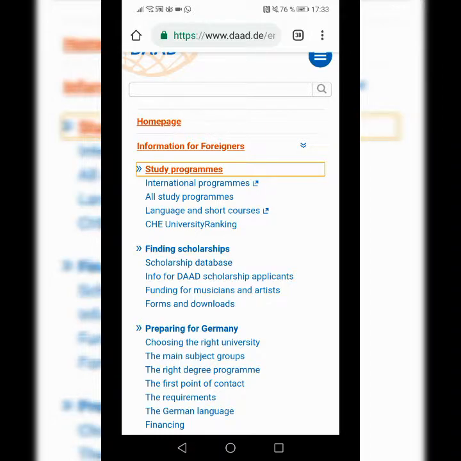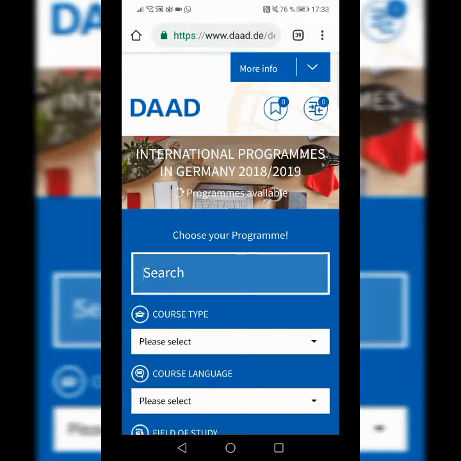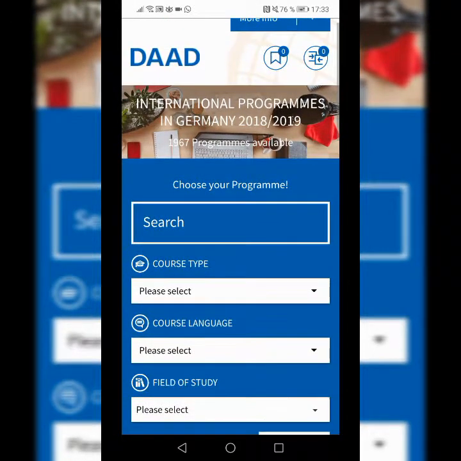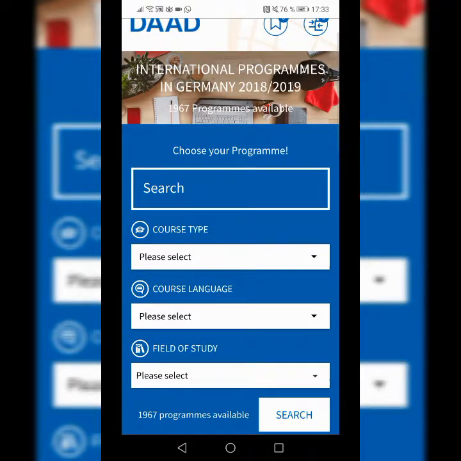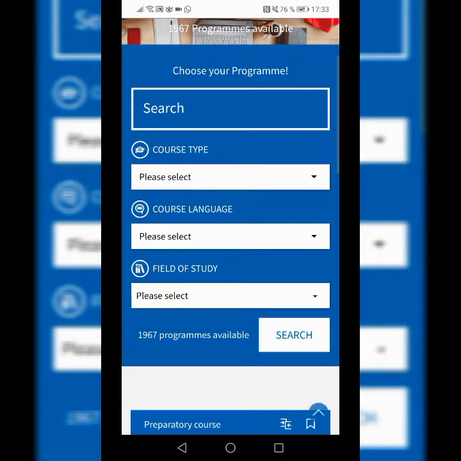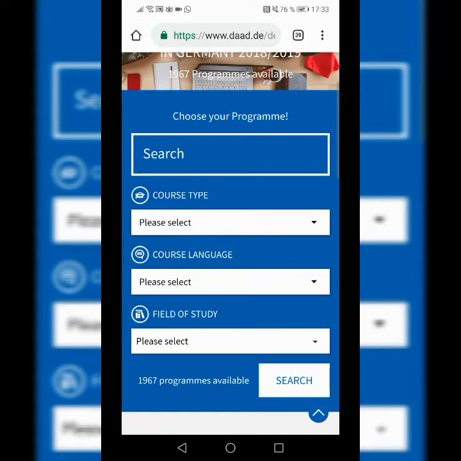So let's find a course of study for me, for example. We click on international programs, which are programs that are taught in English language. When you click on international programs, it opens a new tab that gives you a search tool. You can use this search tool to find your own course out of almost 2,000 courses available.